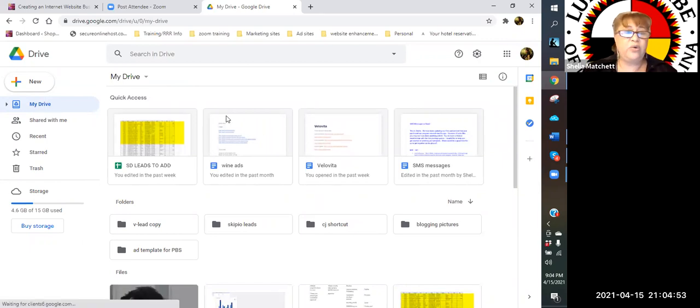This is how I stay organized. Everything that I'm in this week always shows up as your quick access so you can go right to it. So you know what you're in a lot of times. I'm always in my SD leads, my advertising, my SMS messages. I'm using those every day. So a lot of you, when you come here, this will be blank. And I'm going to show you what it looks like.